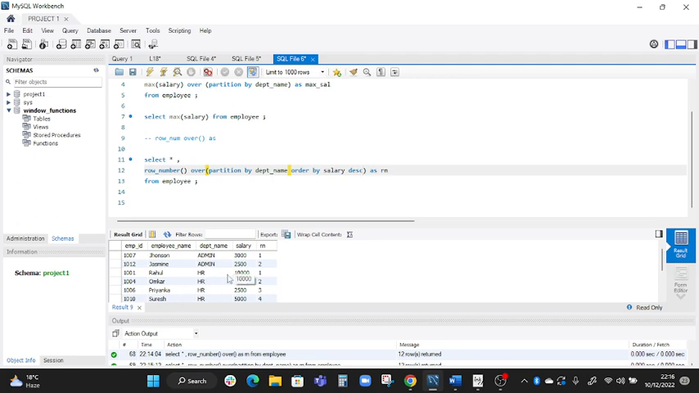In HR, Rahul came first, Omkar came second, Priyanka came third, right? What if you want, for every department, the person with the highest salary first, and then the lower, then the lower, then the lower? You have to arrange each person in each department in descending order based on their salary, right? So you can do this. You can write this query.